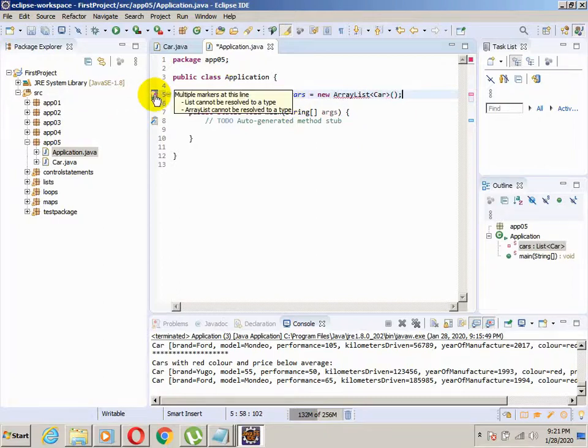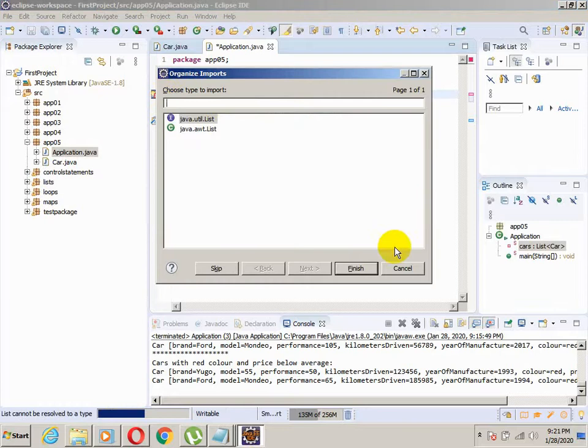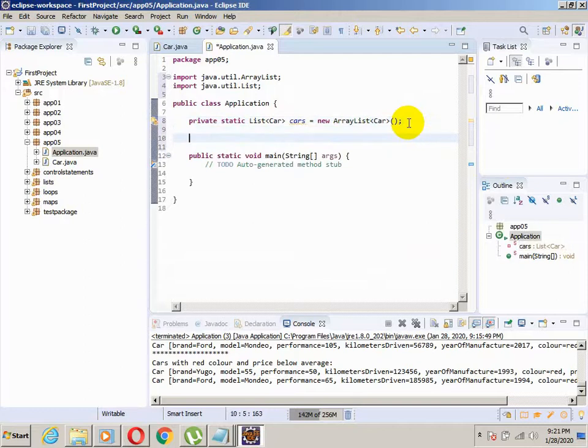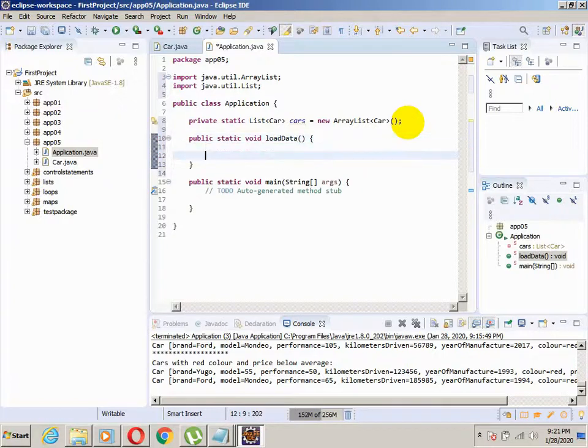Okay, we need to import the necessary library, java.util.List. Okay, and of course we need to create a loadData method, and we need to create a couple of cars. Public static void loadData. Okay, and now let's create a couple of cars.